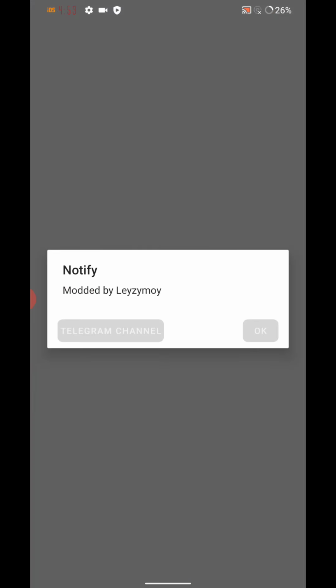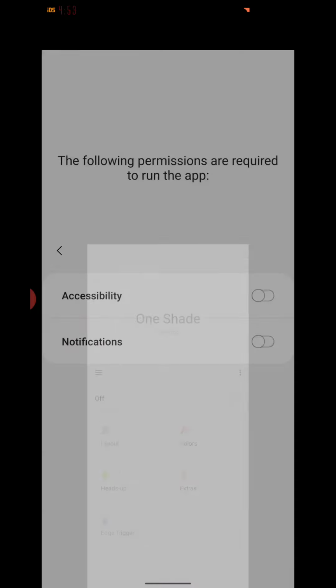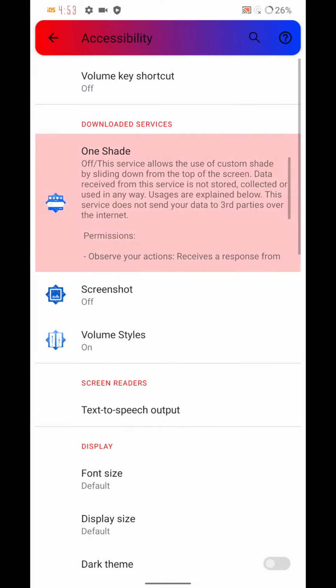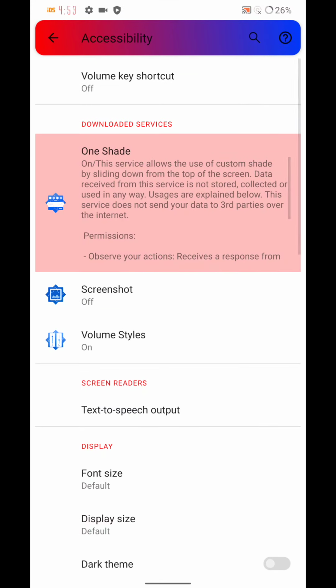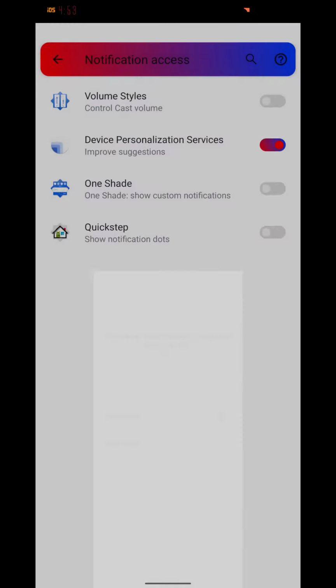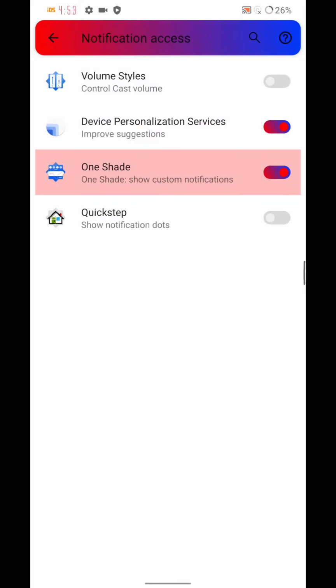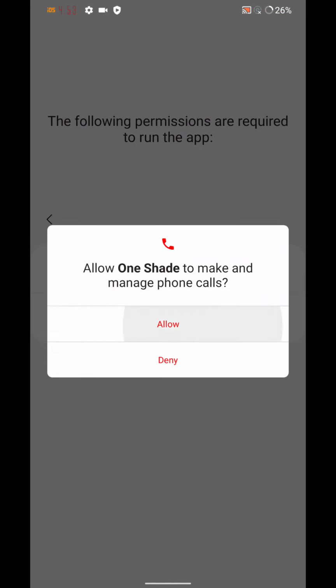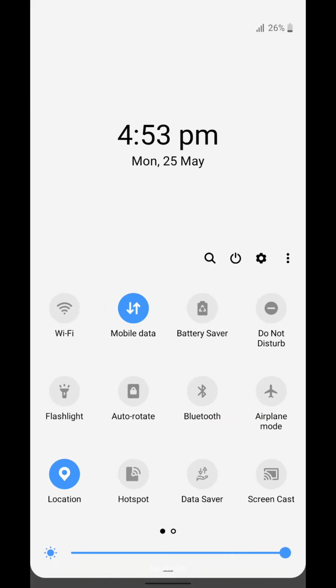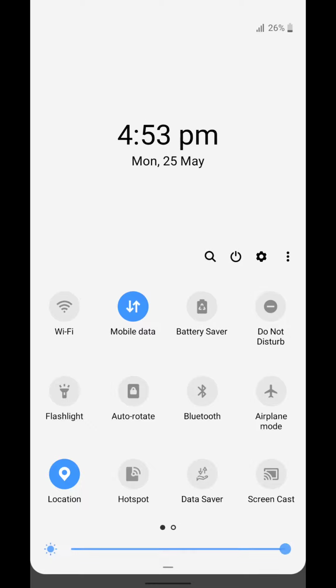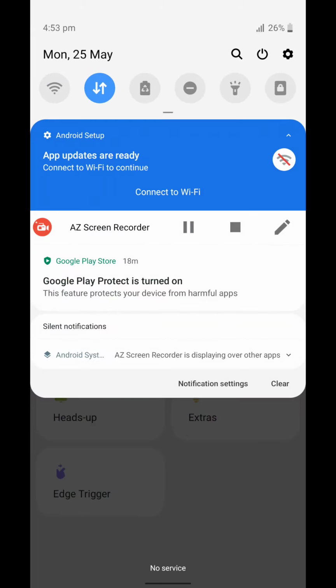Other than that, you will need an app known as OneShade. Just give it the permissions, it's free to use. I am using a free version. If you want to change most of the things, then just buy the paid version from the Play Store if you want to. Currently I am using the free version because I don't need to change things. So now you can see the quick settings panel has been changed. It's like OneUI right now.